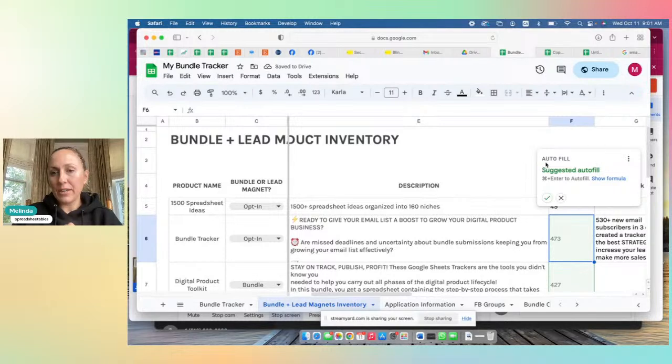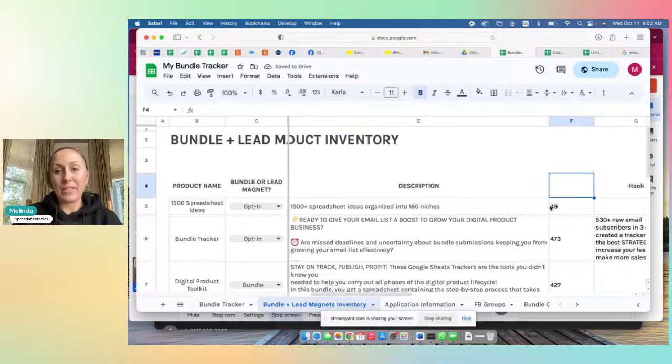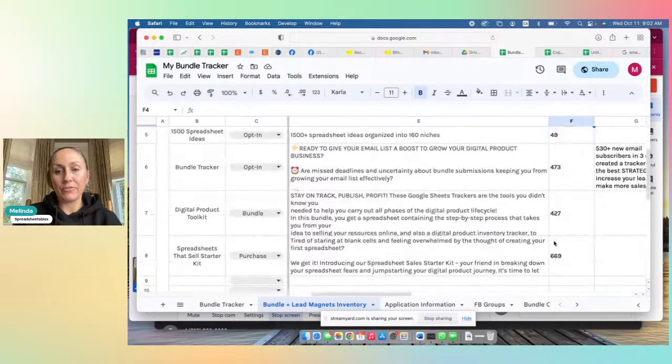And you'll notice that it's prompting me to autofill. So Google Sheets has become really smart, and it knows that maybe you want to fill your whole sheet with this same formula. So I'm going to click yes. Okay, and that's it. So it's telling me the character count for all of these.